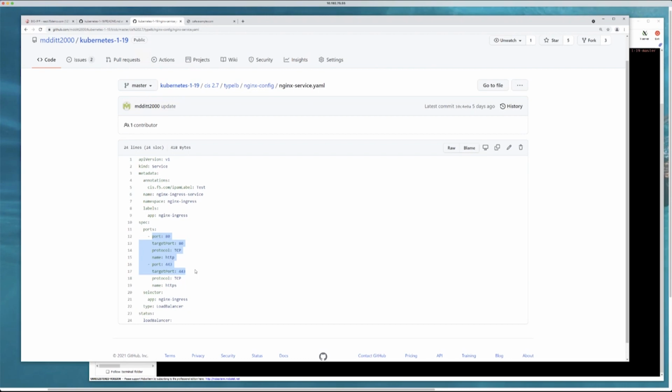So in this instance, I didn't do that. We're using type LoadBalancer, and that is the service for the application called Nginx Ingress. But you will notice this annotation. This annotation is all you need for CIS to plumb the BIG-IP. All you need here is this label, this IPAM label of test.